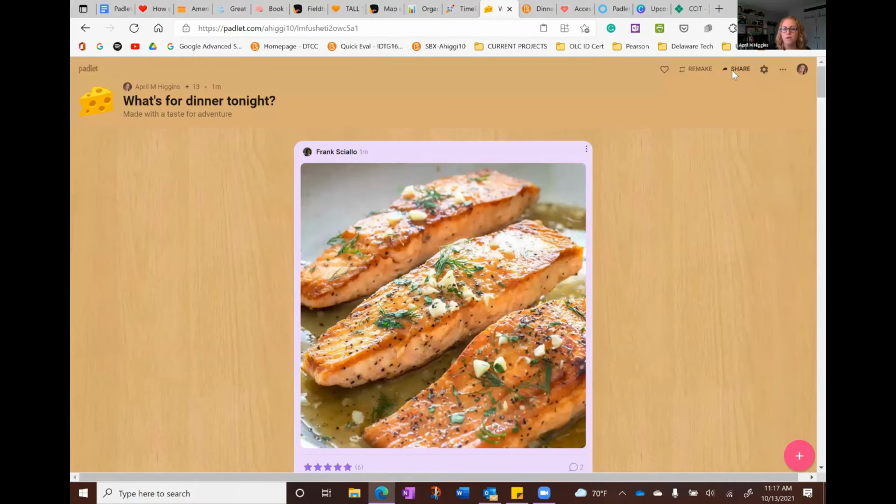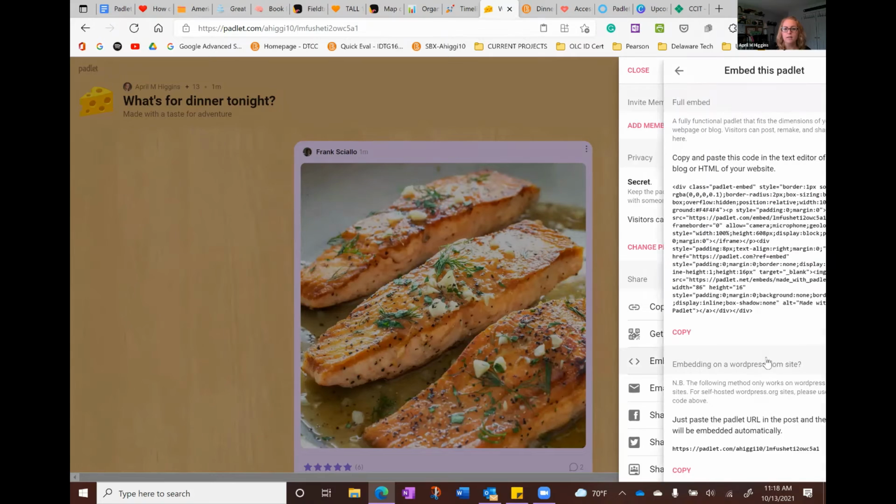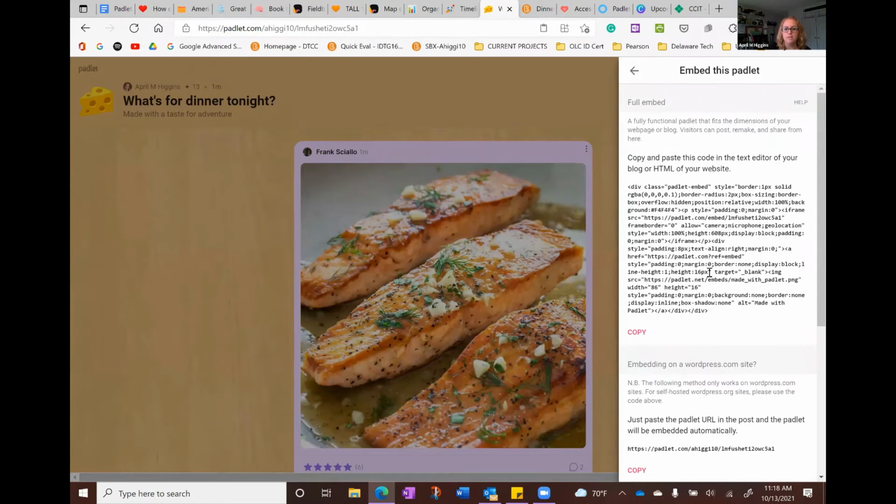So now I'm going to show you how you can share this. Other than just doing a link, you can also embed it in D2L. So we're going to put our dinner menu in D2L. I'm going to go to share, and then it says embed in your blog or website. I'm going to go ahead and click on that. And then here is the entire embed code that you'll need. All you have to do is click copy.